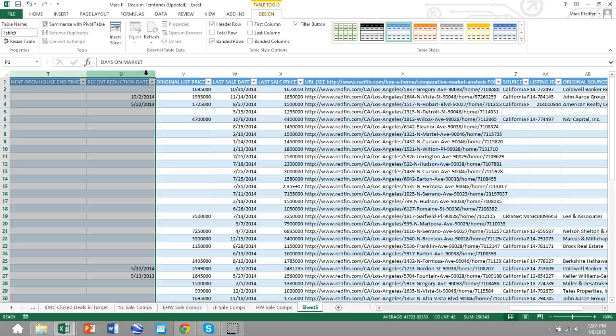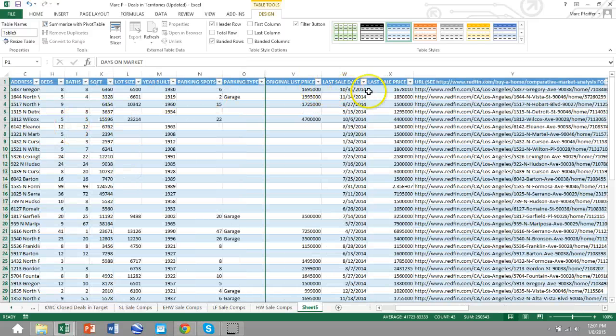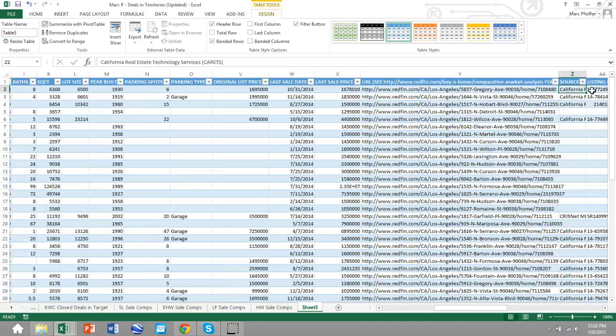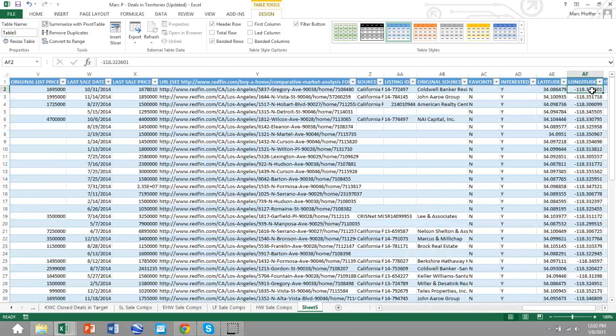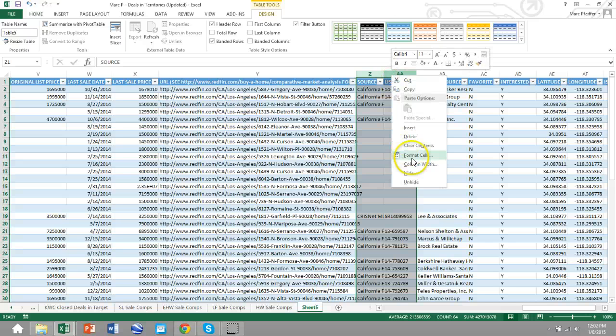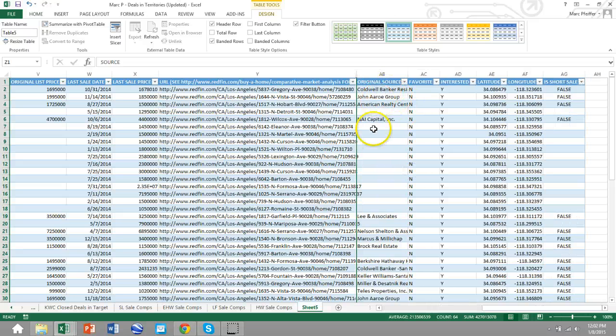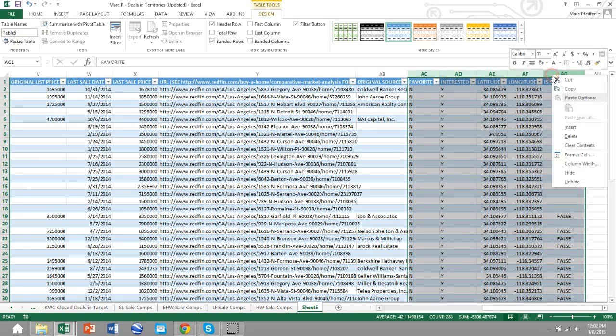I think it's actually valuable to see the original list price compared to the sale price, so you can see how many price reductions there were in your marketplace. This is really important, the sale price data. This is a URL. That's important. I'll put it towards the end there. And then you can see who is the active person in your marketplace by looking at the original source data. So it's showing who listed the property. And then all this stuff at the bottom here, I'm going to hide this too.